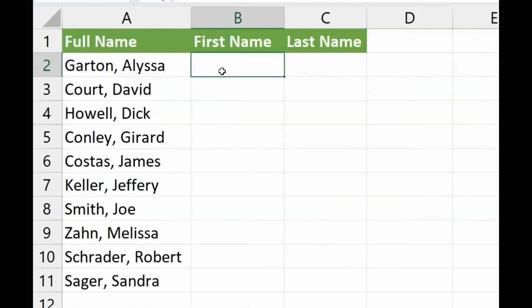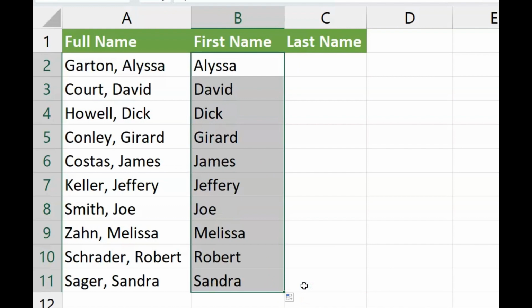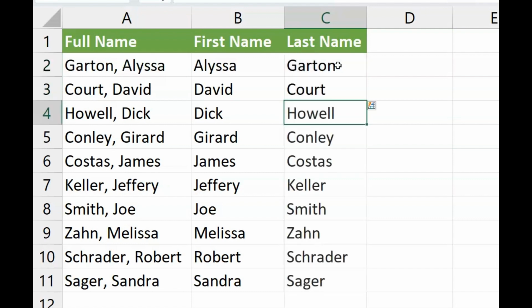You can also use Flash Fill to extract names. In the case where you have both the first and last name in the same cell, there's no way to sort alphabetically by first name. So I can pull the first name out simply by typing it in the adjacent column and use double-click Flash Fill to autocomplete. I could even type in the name, G-A-R-T-O-N, C, Court, Enter, autocomplete. Both methods work.